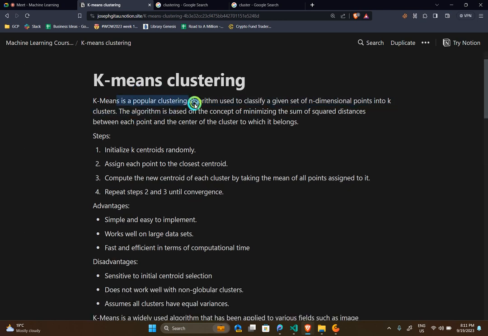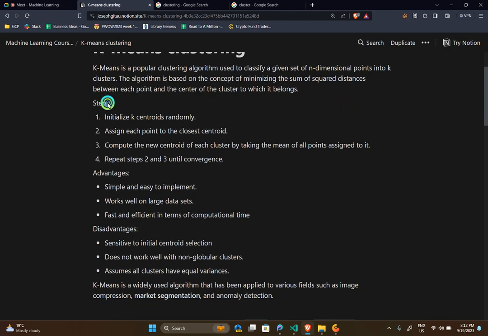K-means is a popular clustering algorithm used to classify a given set of n-dimensional points into k clusters. The algorithm is based on the concept of minimizing the sum of squared distances between each point and the center of the clusters to which it belongs. So how do you create your k-means model? You initialize a k-means model with k centroids randomly. Remember when we were creating a k neighbors classifier model, we have the number of neighbors. So here we are initializing this model with k centroids randomly.